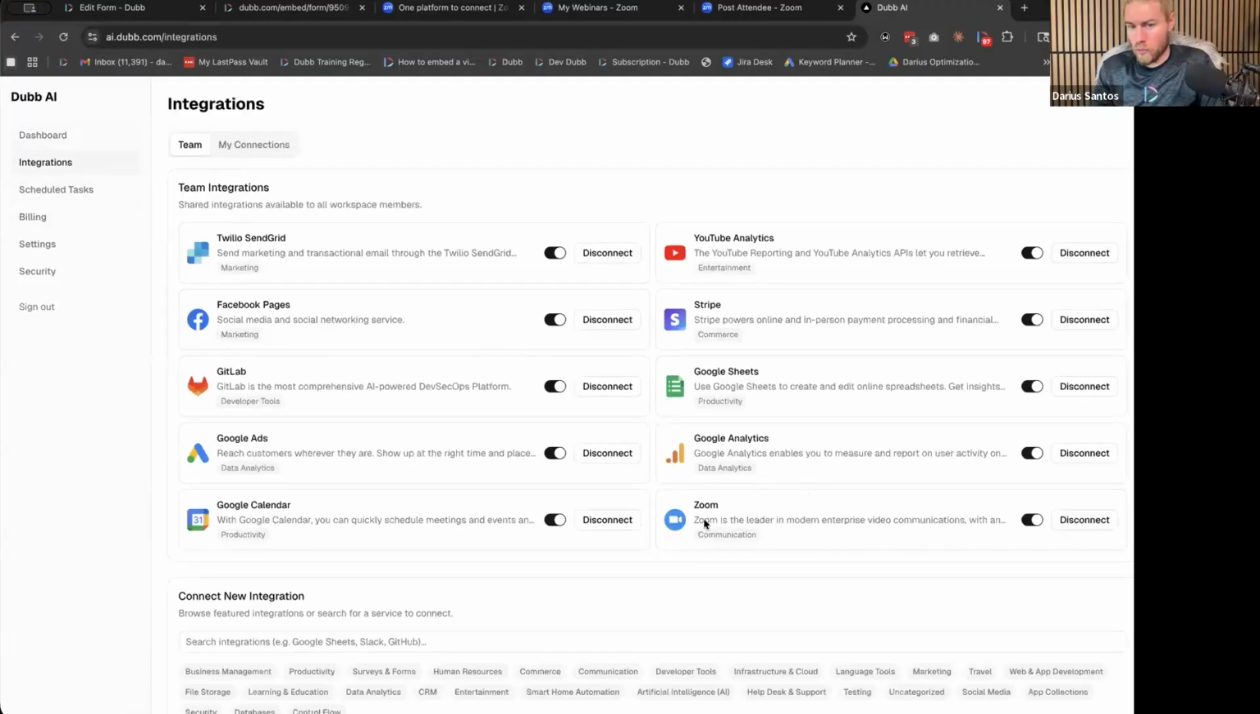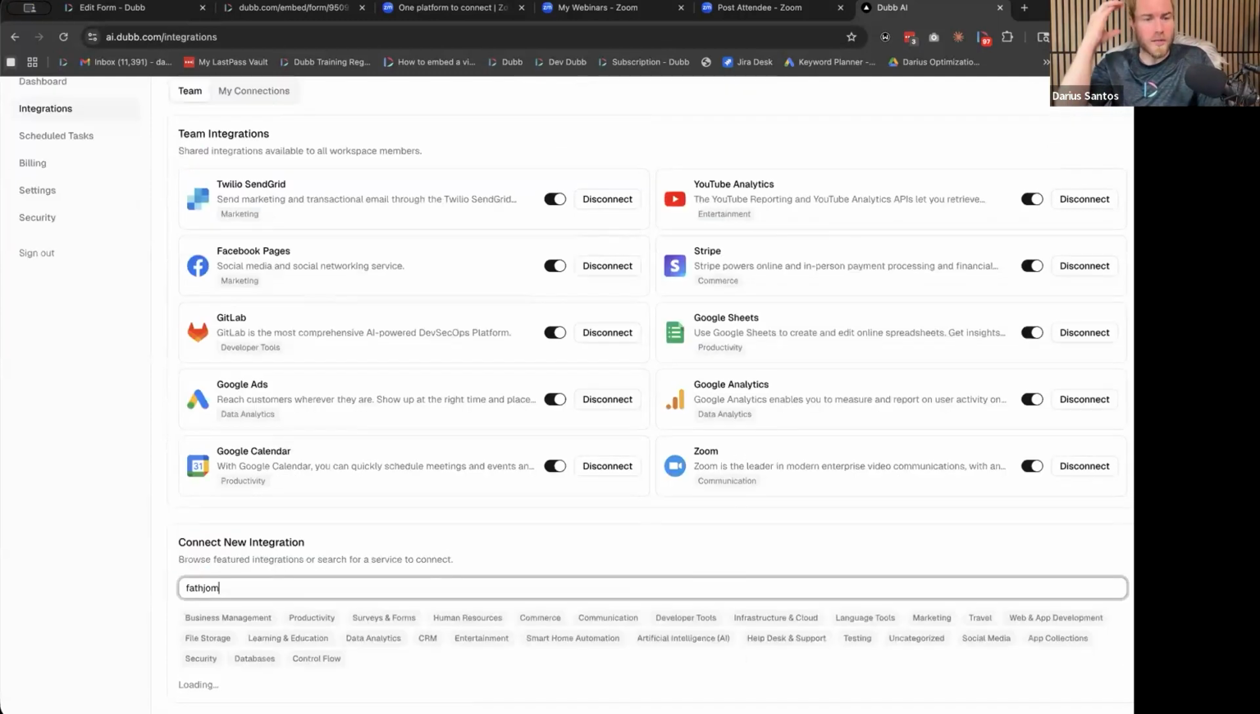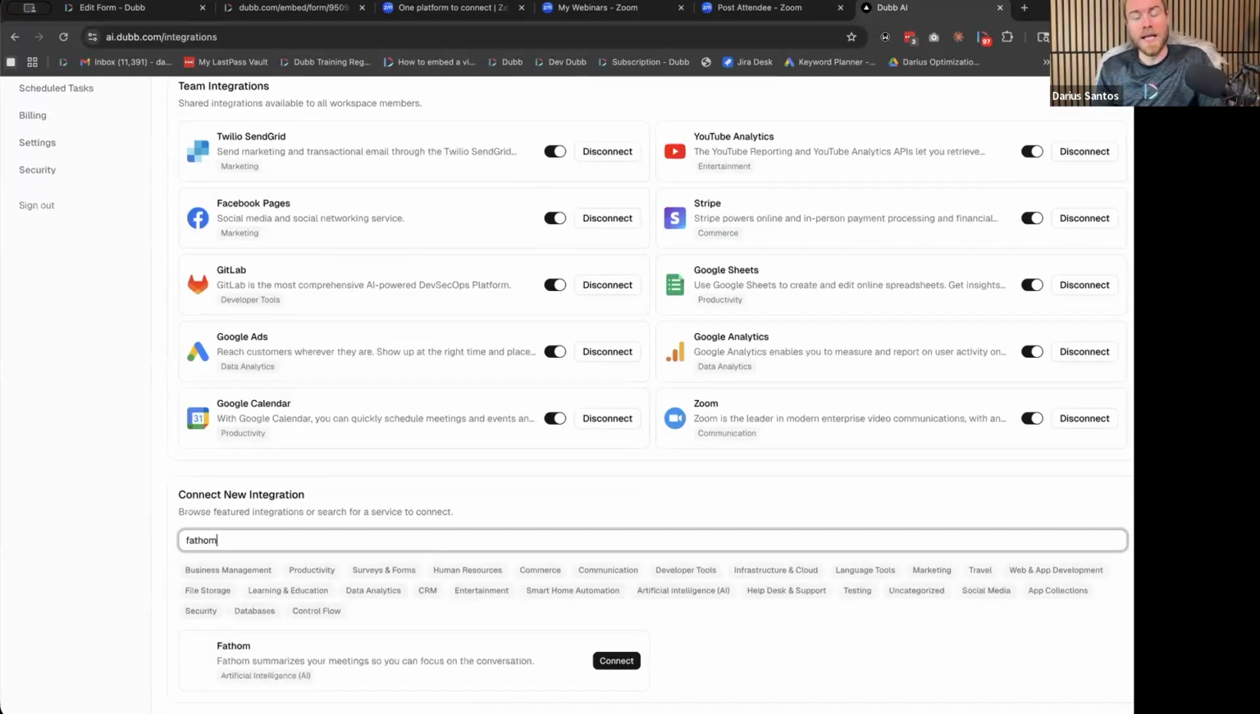Then we can connect your Zoom or your Fathom meeting recorder, right? So I'm going to have Fathom right here in terms of connections. And Fathom is going to transcribe my entire meeting. And then Dubb AI is going to listen to that meeting. And then it's going to draft the follow up that's going to be sent right after, or it's going to send it if I learn to trust this tool.